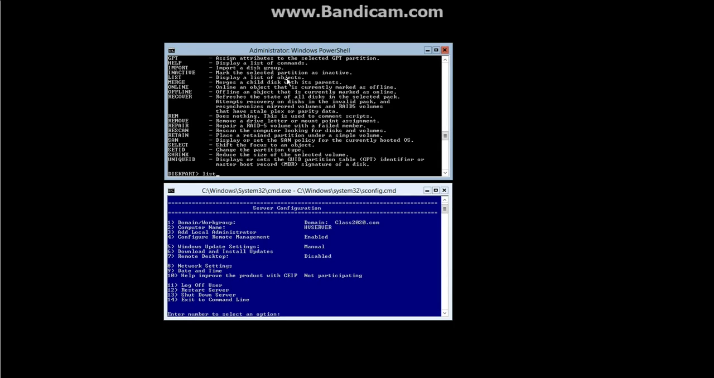Okay, the next thing you want to do is convert it to MBR. Just type that out, convert mbr. And then that will convert it and it will initialize the disk for you. The next thing you want to do is offline disk. Alright, now let's go over to server E.